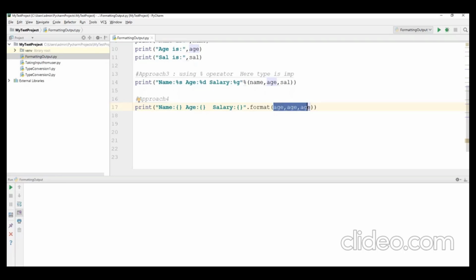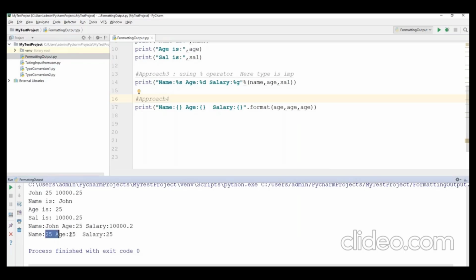Only that will be verified here. Okay. Now run this code. Now you can see all are printed 25, 25, 25, because we provided only age here three times. So all the three places it's printed 25 only. So that means it is not considering the type of data. It is considering the value of the variable.